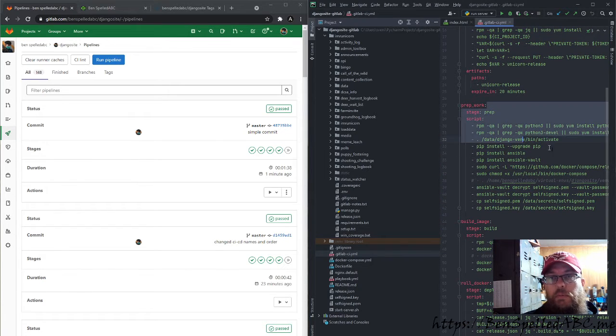And we're going to do a bunch of prep work. We're going to install Python 3 if it's not installed. We're going to install Python 3 development tools if it's not installed. Activate the virtual environment, do a bunch of pip stuff, which includes installing Ansible and Ansible Vault, because the certificate and key is in the repo, but they're encrypted, so you have to decrypt them. That's the other thing that you have to do manually, is create the Ansible Vault password key.